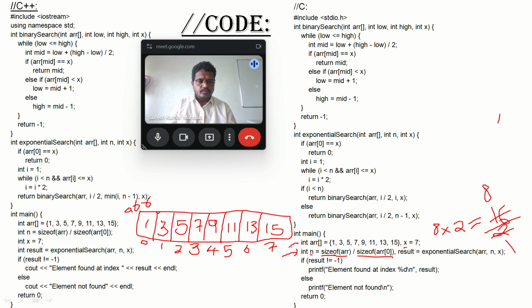Here x is the target variable, which I am writing as 7. Within that I am declaring the result variable. I am calling the exponential search with three parameters. This arr variable stores all the values 1, 3, 5, 7, 8, 9. n will store the number of elements. x will be the target variable, that is 7.